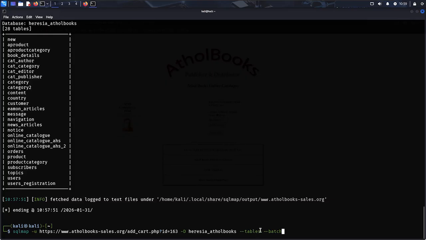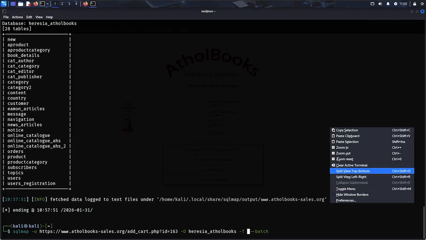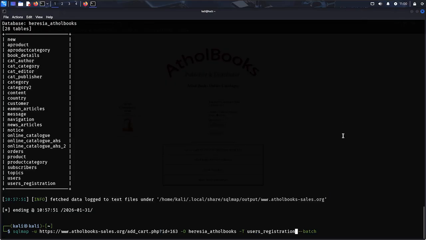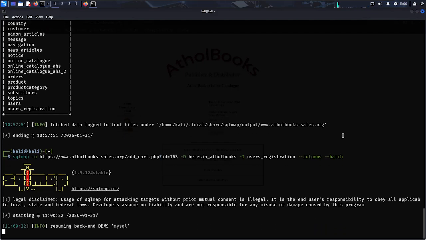Now what do we need? We need to find the columns from the tables. To find the columns from the table, we will put the table name here: hyphen T, the table name, paste it, and then hyphen columns. Then hyphen batch.